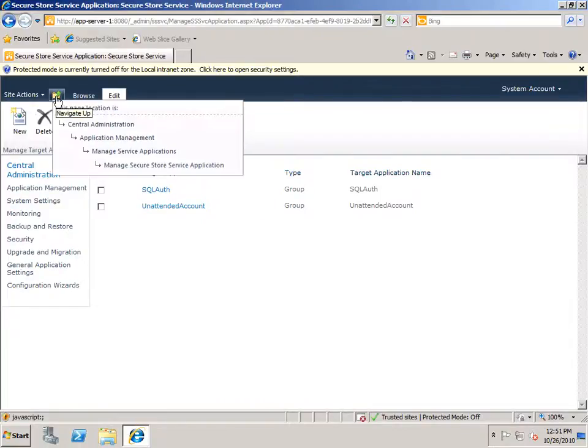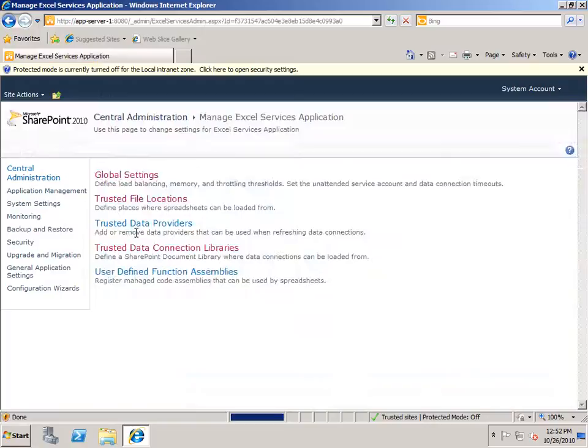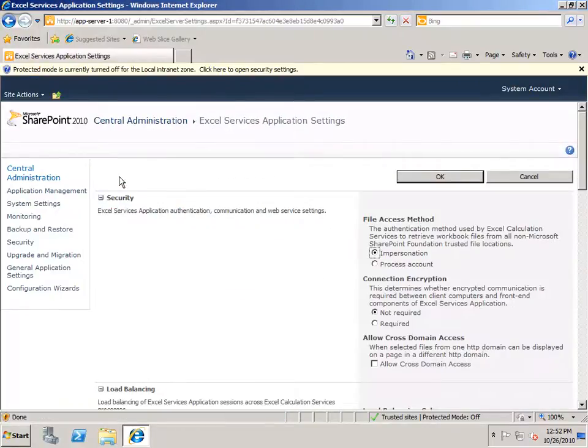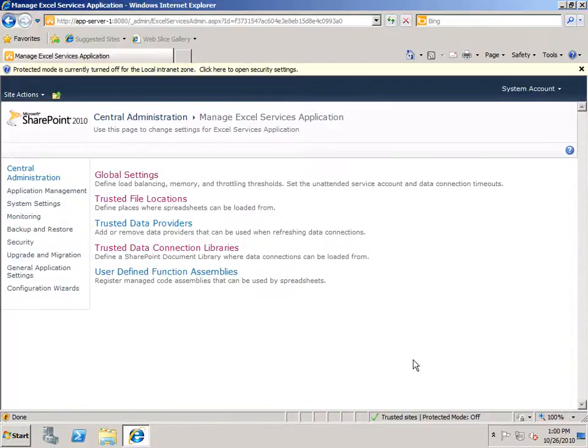So I'm going to navigate back up to Manage Service Applications, go to my Excel Services service application, Global Settings, and scroll down to the very bottom. You'll see we have an Application ID box here, and that's where I want to type the name of my Secure Store target application for the unattended service account, which, as we saw a second ago, is called Unattended Account. And because this target application has already been configured, there's no additional configuration we need to do in Excel Services as far as the unattended account goes. So I'll just click OK, and our unattended service account has been set up.